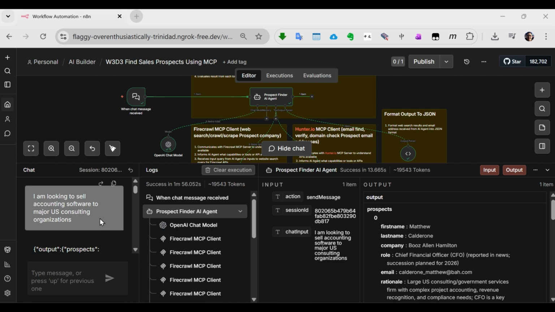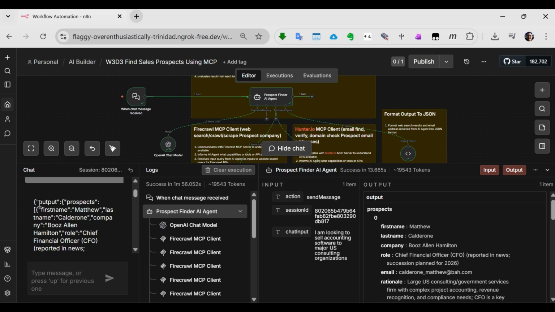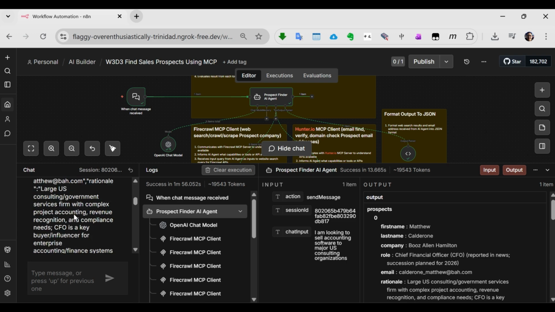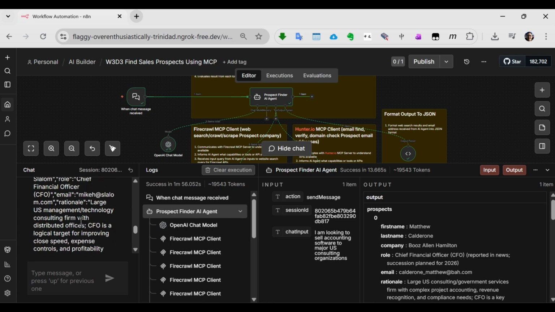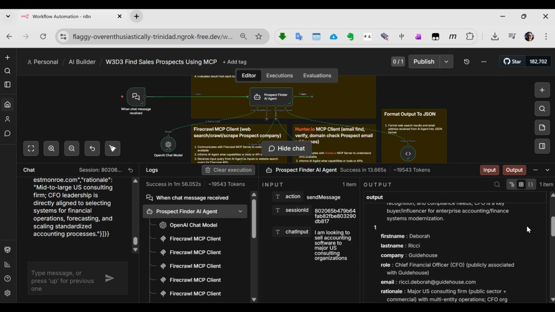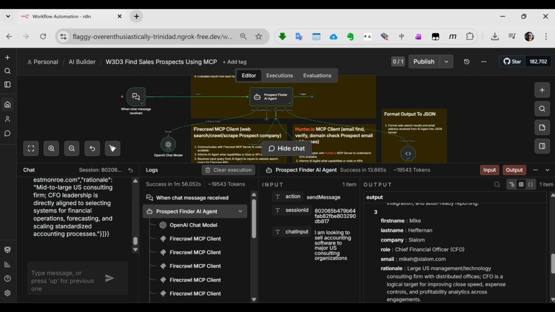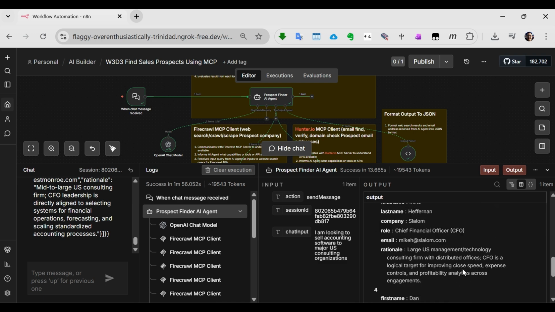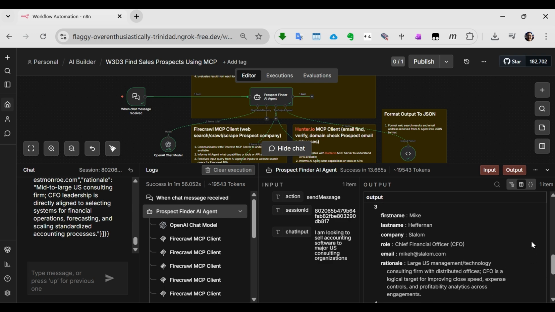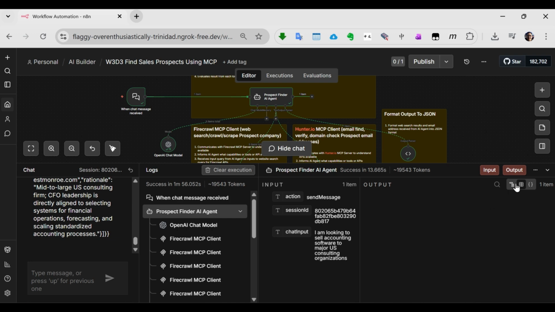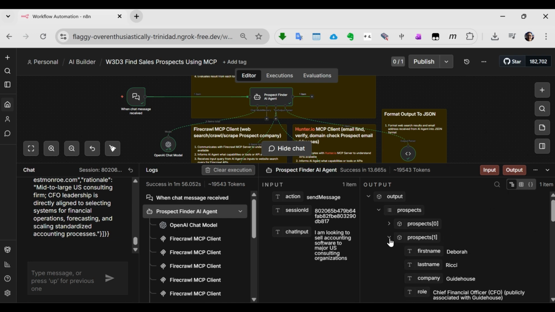So in the chat as well, this is my input text, and then it returns back to the chat a nicely formatted list of prospects in JSON format. It's the same here, we can see it. So with this piece of information, the salesperson who runs this AI agent can use it to contact potential customers or prospects.